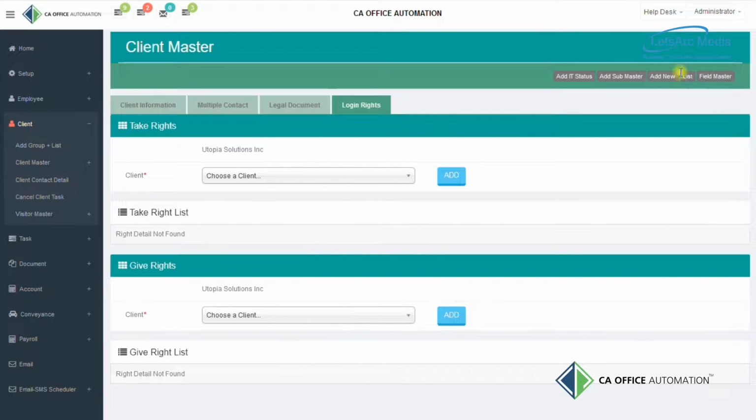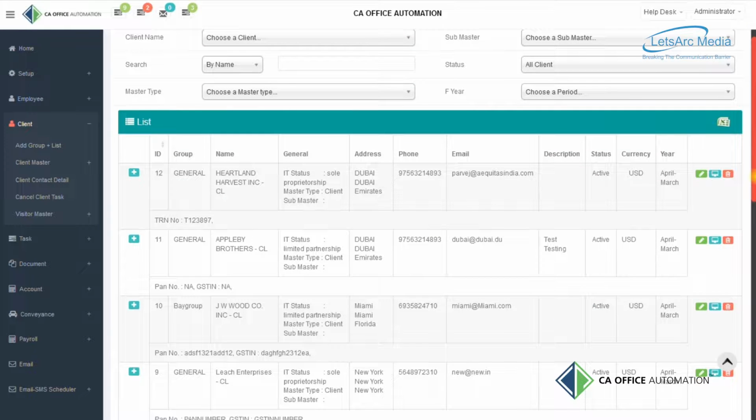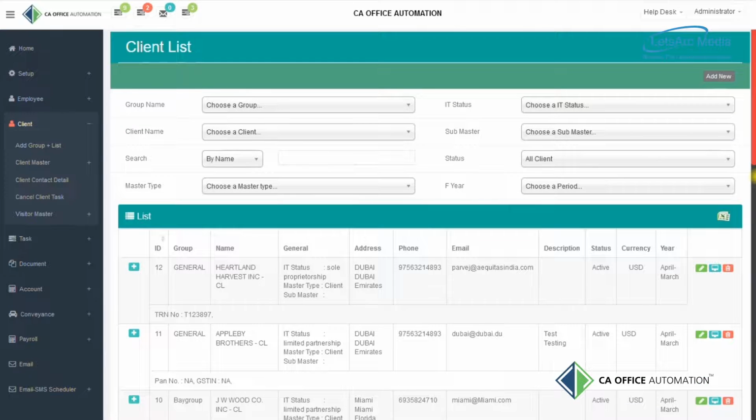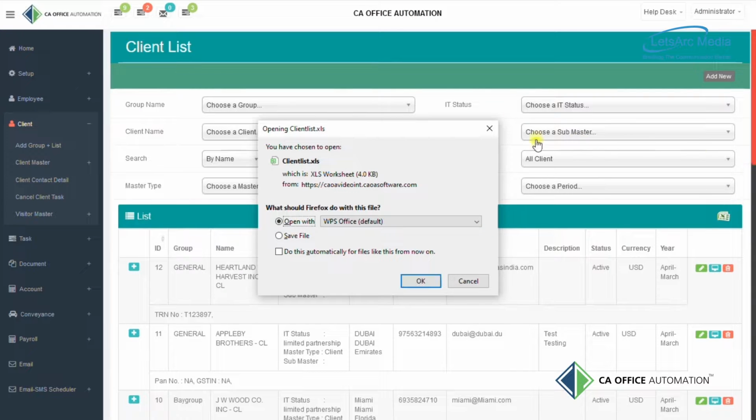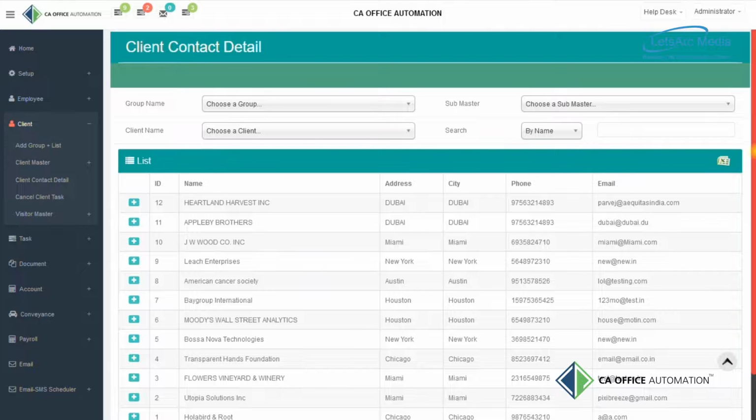And then, from the Client List tab, we can view the details of each client with desired filters. Client data can be edited and also the data can be exported in Excel format. There is also a separate tab called Client Contact Details to quickly access the client's contact details. We can also see the associated filters for a client by clicking on the Plus tab.